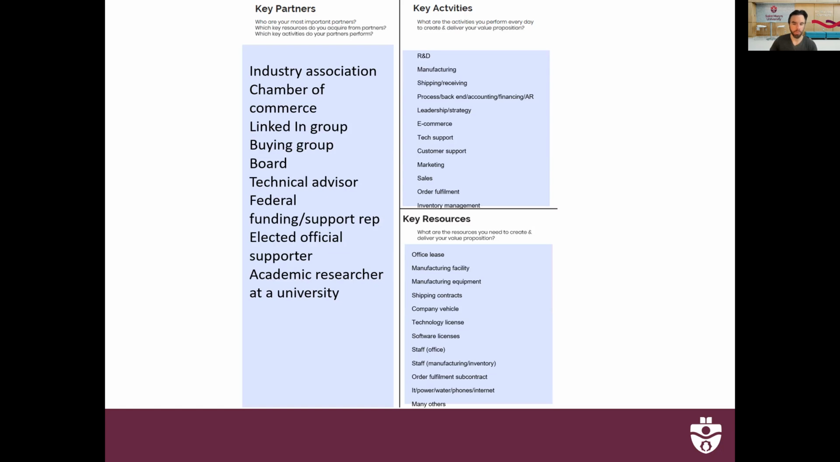All of your regular costs, water, phone, internet, your legal fees, your accounting fees, your bookkeeping fees, your business license fees, your banking fees, all this sort of stuff all has to be taken into account here in the key resource section.